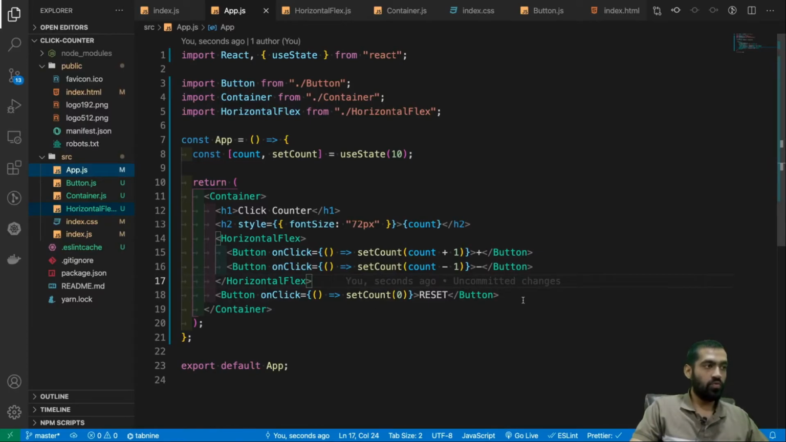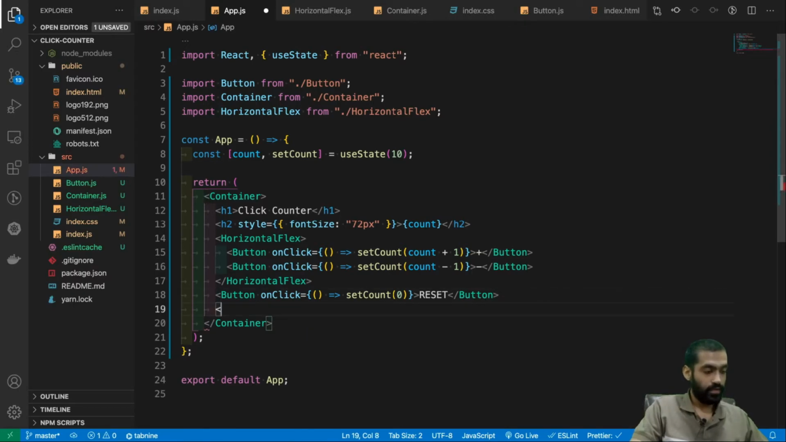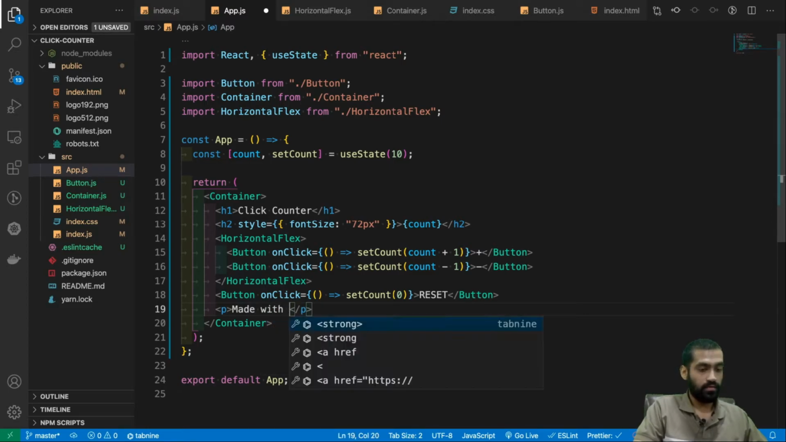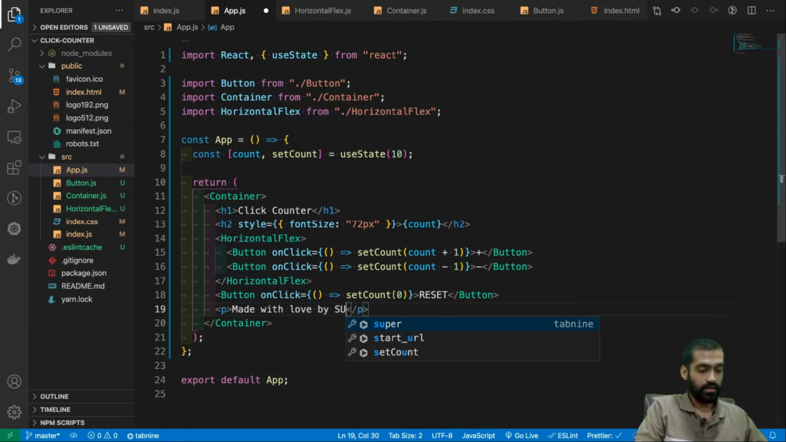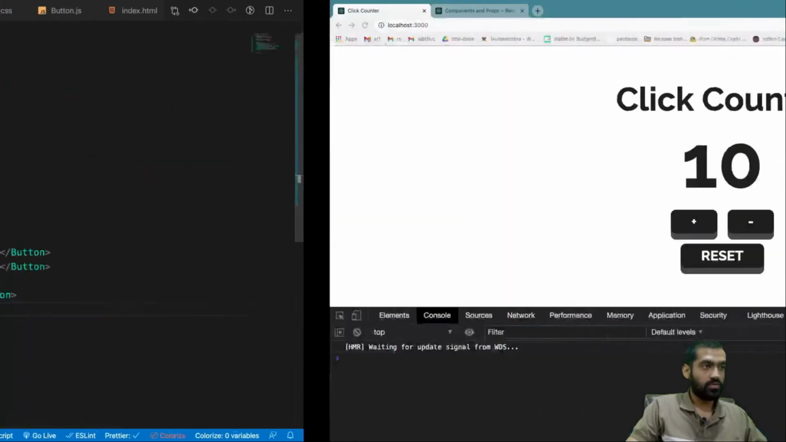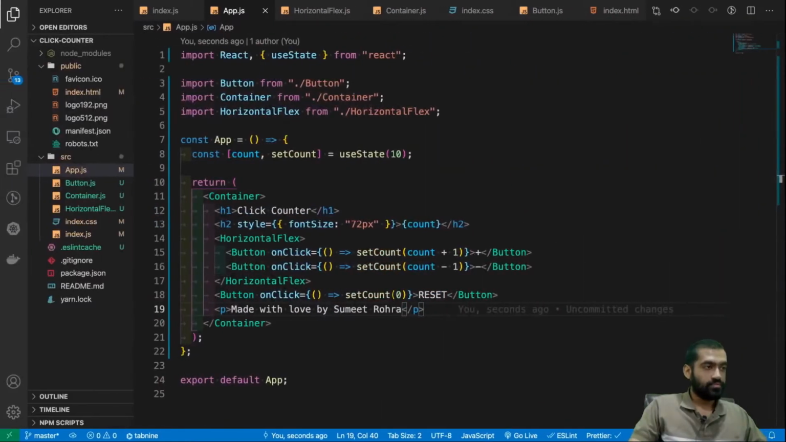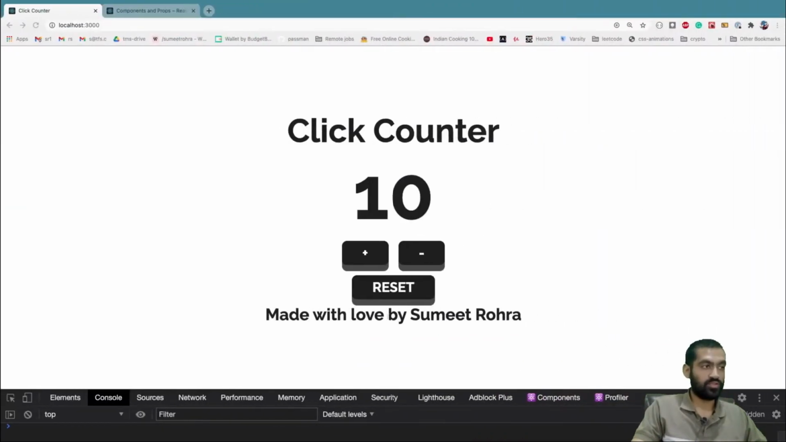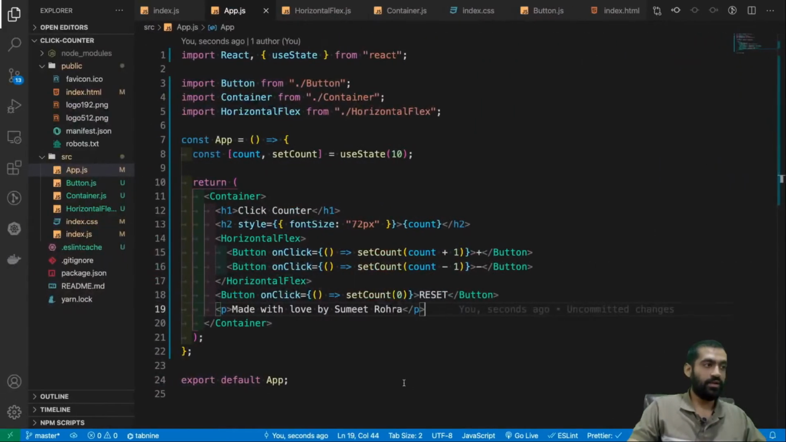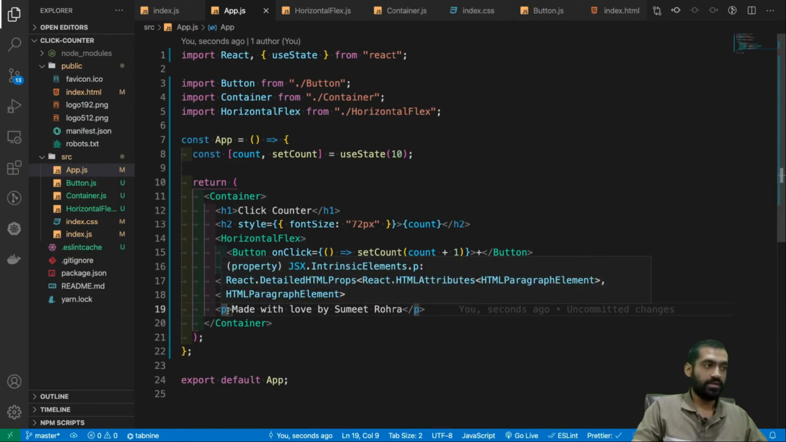Let's do one last thing here. Can we add a paragraph here? Made with love by Sumit Rohra. You know what? This is a homework: made with love by Sumit Rohra. You have to make sure that this remains here at the end of the page, and decrease the font size a bit, I would say.